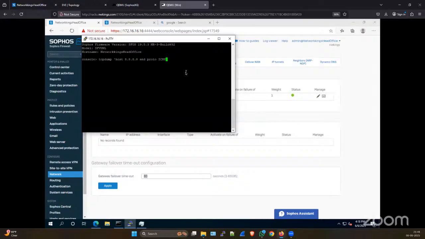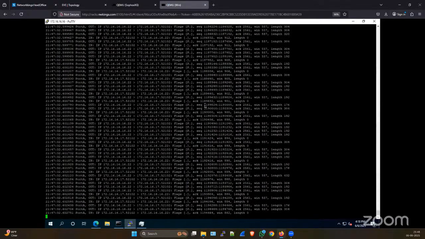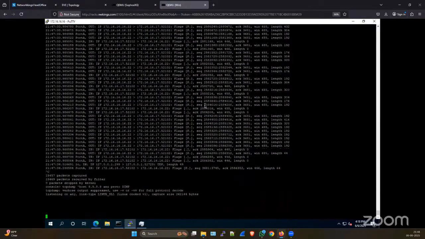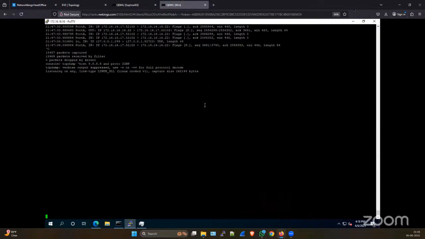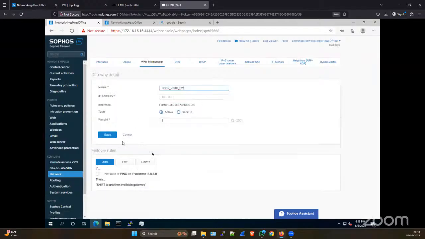So I'm checking my traffic. As of now, I'm not getting any traffic on this. If I just write tcpdump, I will get a lot of traffic, but I will filter it for 8.8.8.8 and proto ICMP. Every 60 seconds, port B, as per the failover rule, will shoot out the 8.8.8.8 ping to check whether the ISP is up or not.